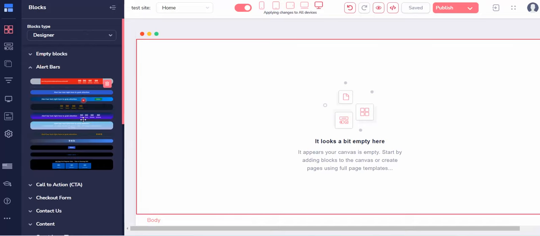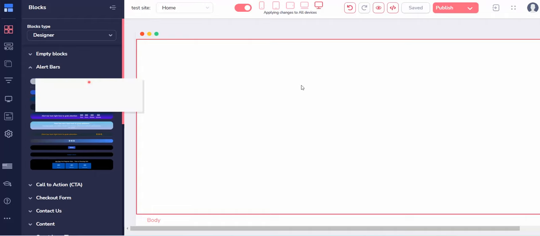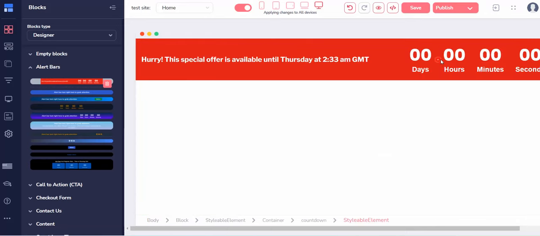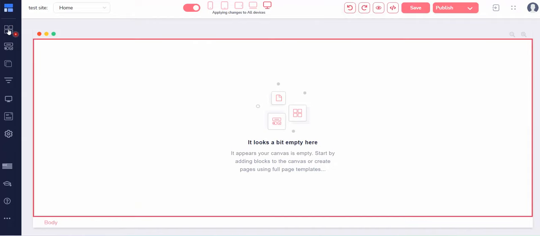So look at the alert bars we have here. We have all these different alert bars. That one here you may not be able to see. If I pull that in, you will. Let's just pull it in. You'll see in a moment. So we've got a countdown timer here and an alert bar there. If I decide I don't want that, then I just reverse and it goes.